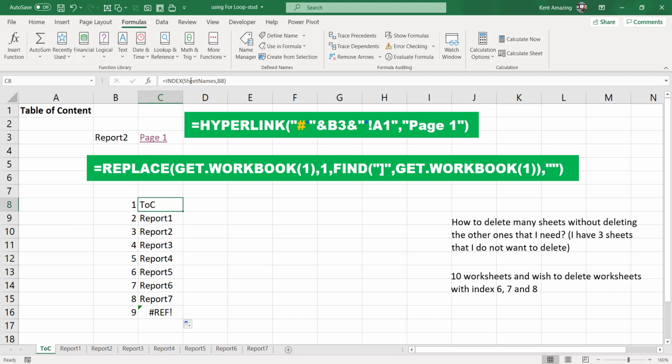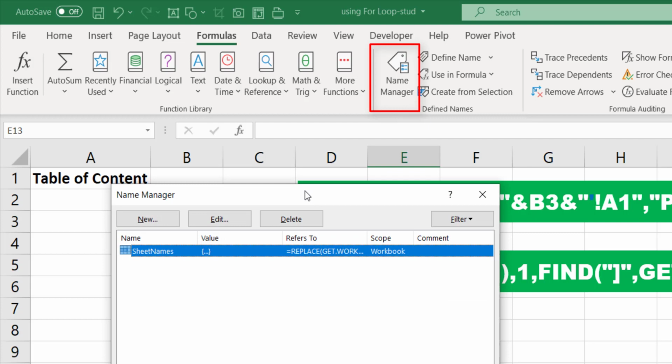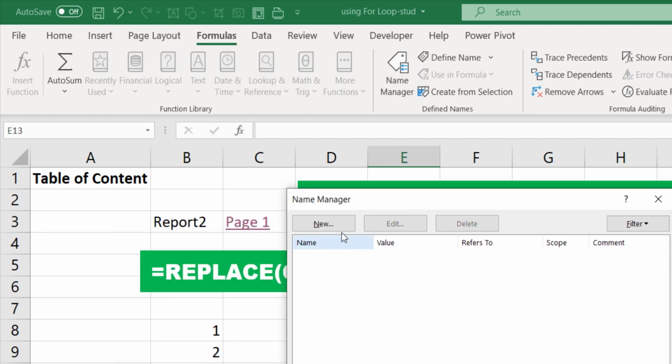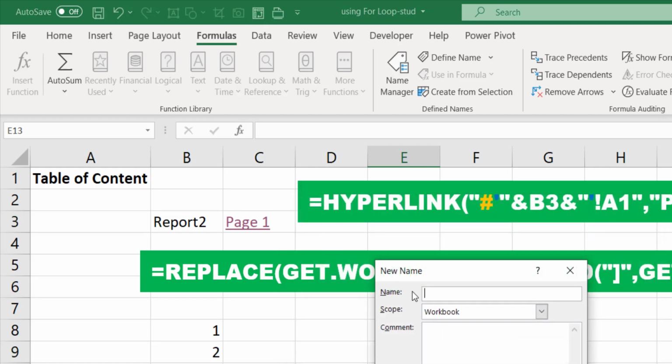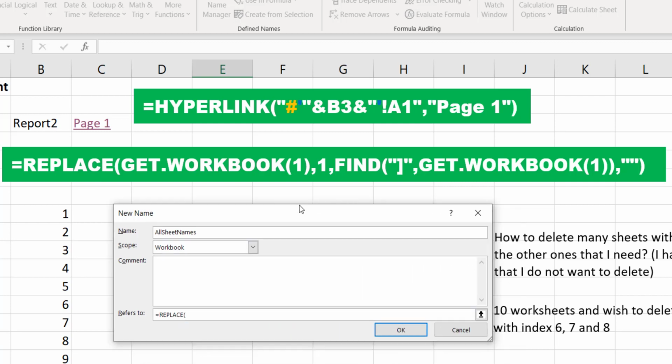So the way to do that is accessing this named range. So how do we access this named range? I'm going to show you that. Go to Name Manager. Basically I have done this one, I just deleted it and I'll just type it again. Click New. Over here I type in all sheet names, and then here I change it by typing replace, or you can just copy it here. Either way is working fine.